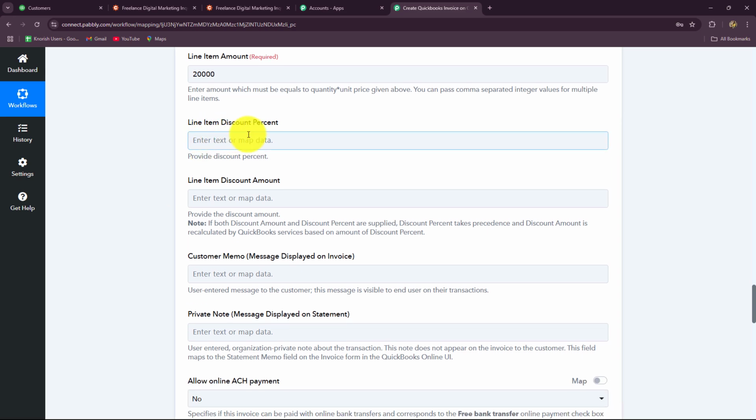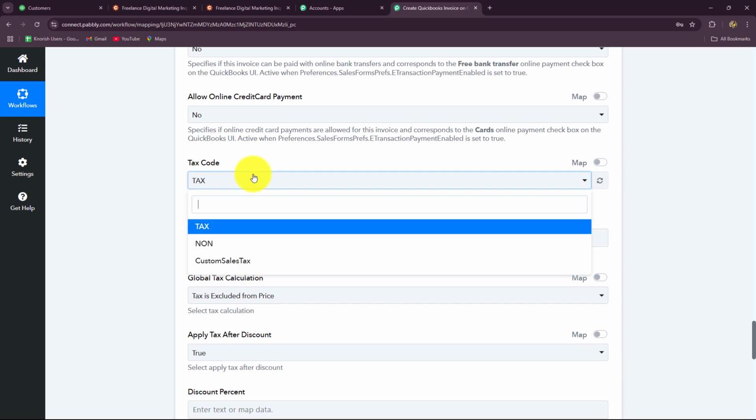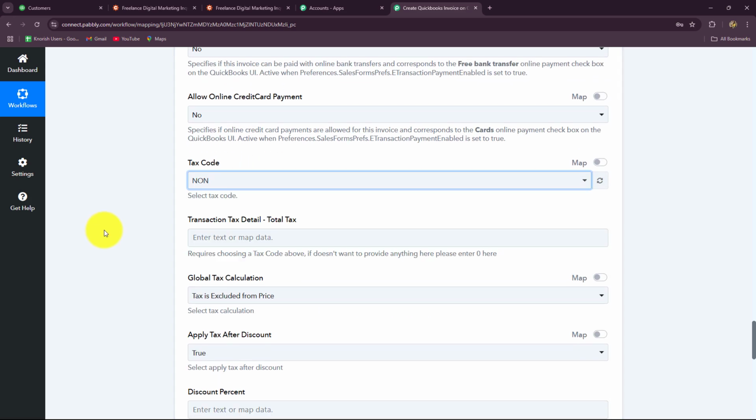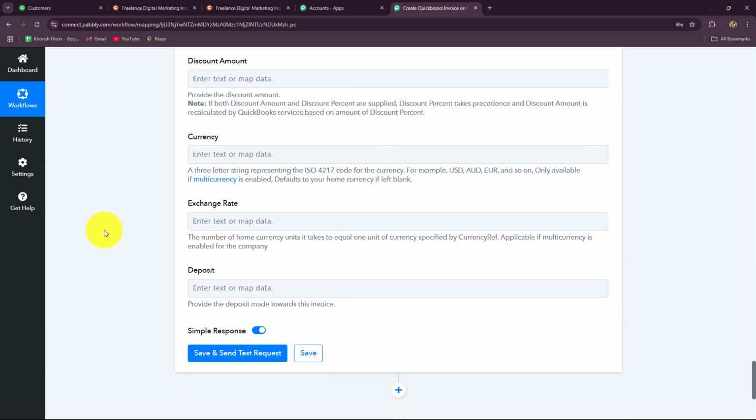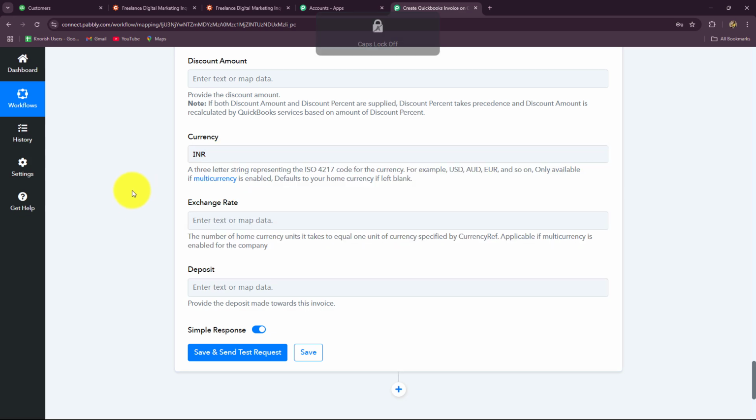Then we have line item discount percentage. I'm not providing any discount, etc. So I'm going to ignore these fields. Now I'm going to directly move forward. And here I'm going to select the tax code, that will be none. And directly I will click on Save and Send Test Request button. But before that, I'm going to select the INR, that is the currency.